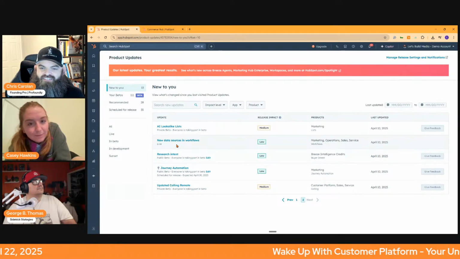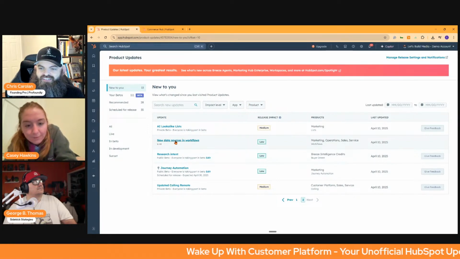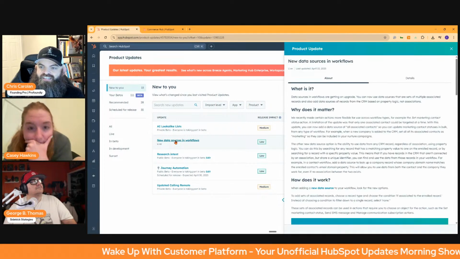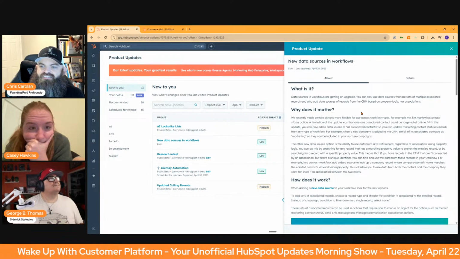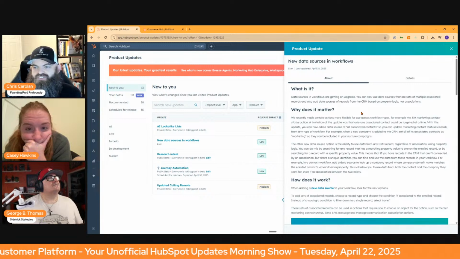New data sources in workflows. That is always exciting. What is it? Data sources in workflows are getting an upgrade.